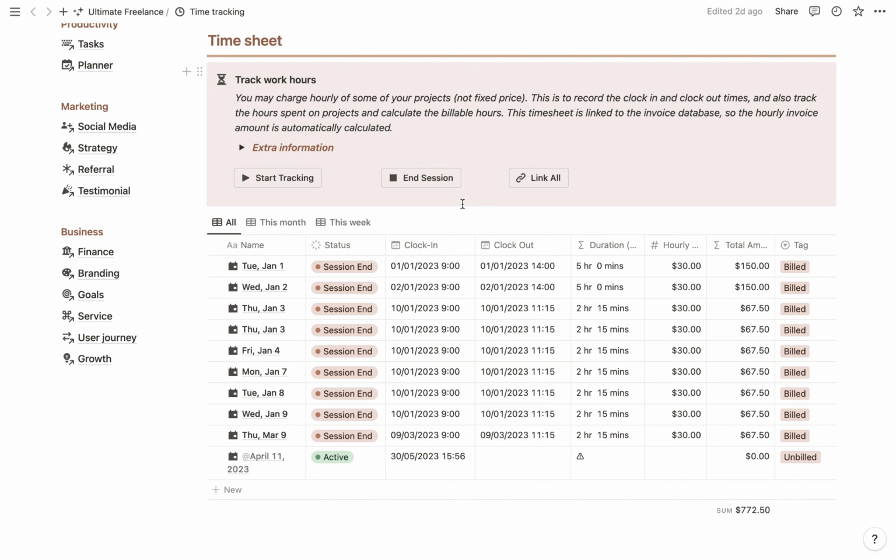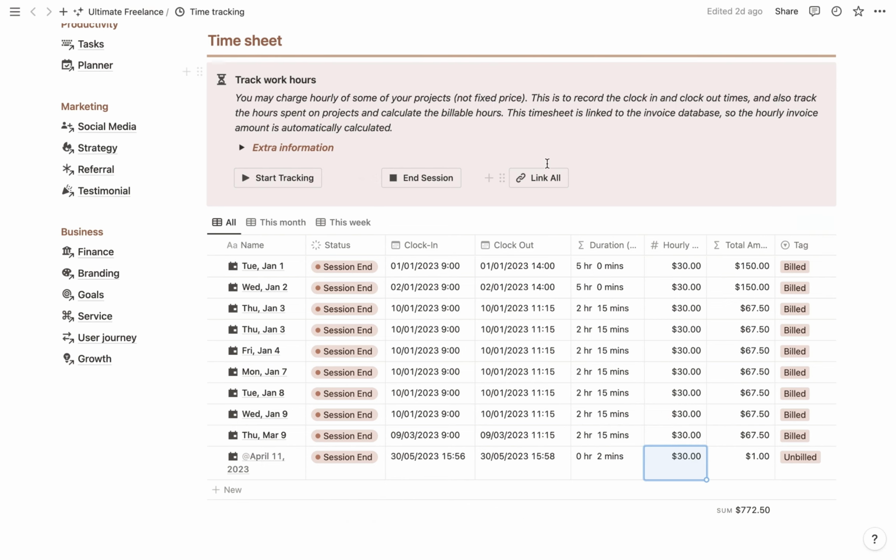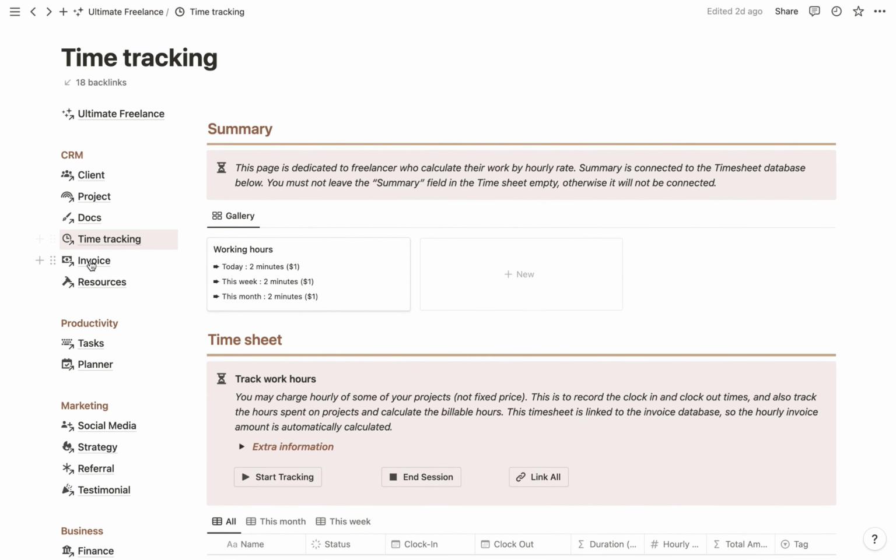When you're done tracking the time, click In Session. It will record the time you clock in and out. Enter your hourly rate and you're done. Also, the amount will be reflected in your summary. Go to Invoice page.